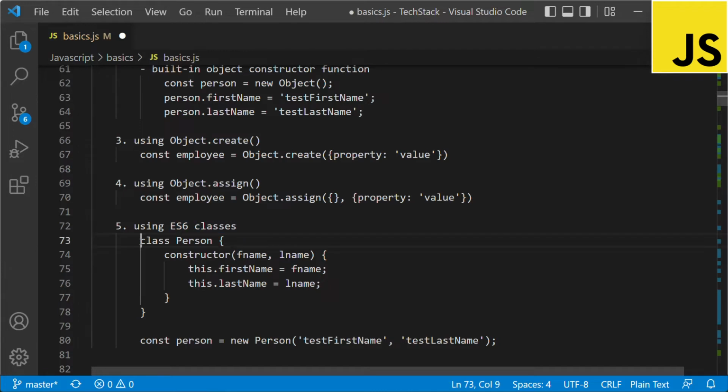This is the way to declare the class, declare one constructor, and then we use the new keyword to create an object from the class. So see.